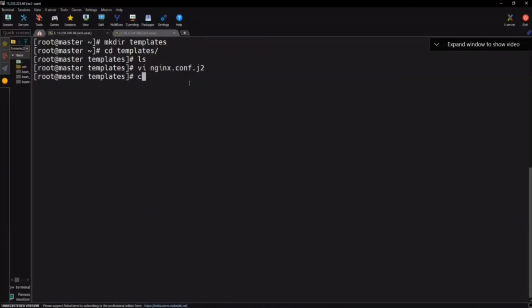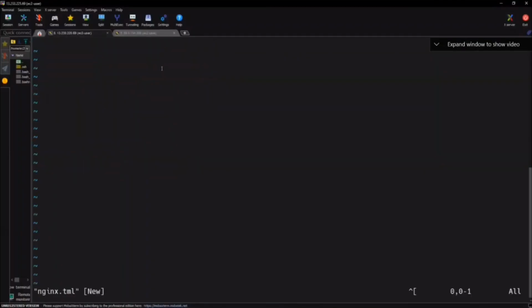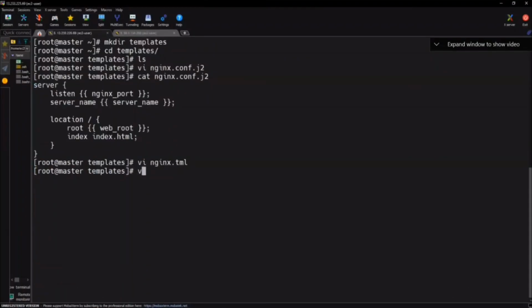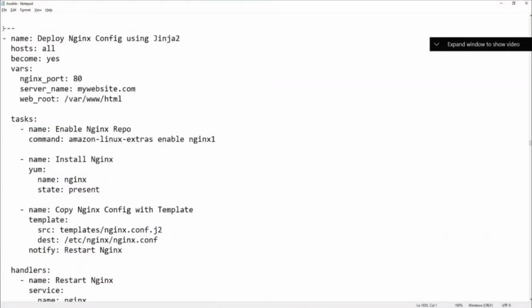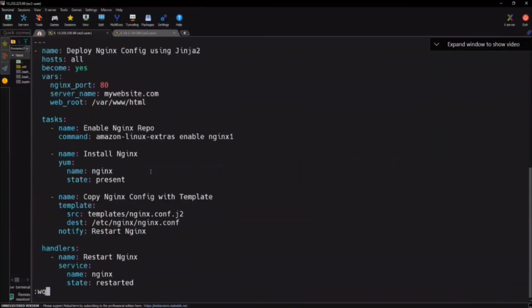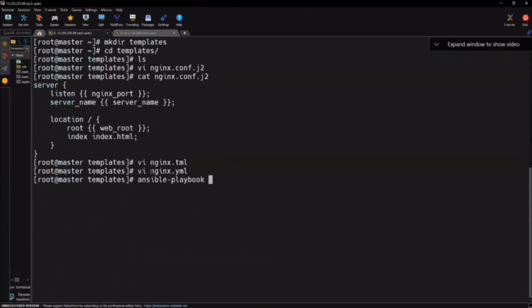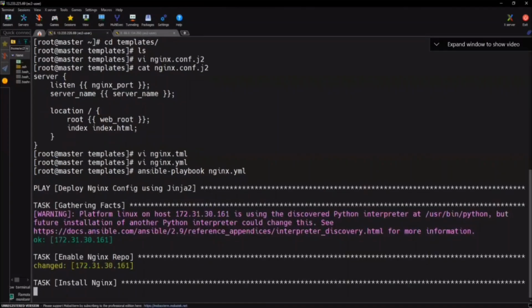Let's see how it goes now. I saved it. Should we write a playbook now? vi nginx.yml. I'll just copy and paste it. It'll take some time, so I hope there are no syntax errors. What do we do now? ansible-playbook nginx.yml. We already installed Nginx there manually. Let's see if it gets any errors.